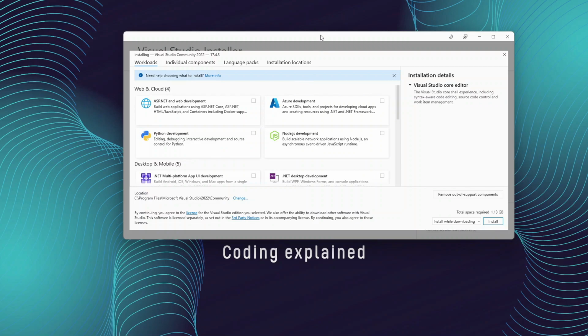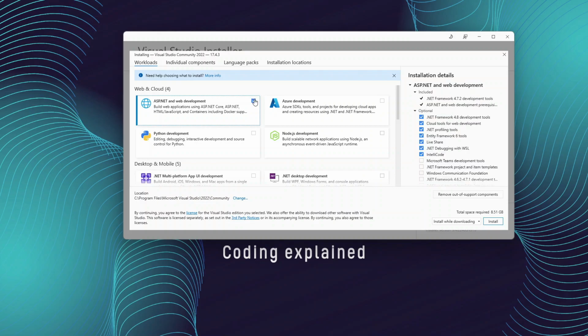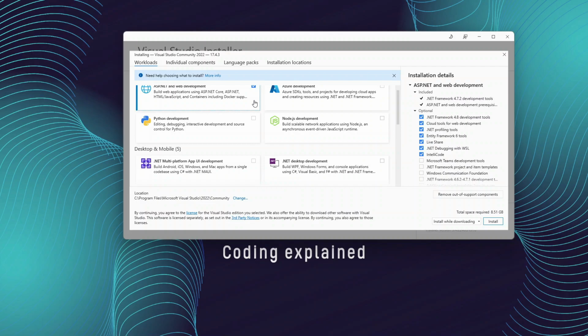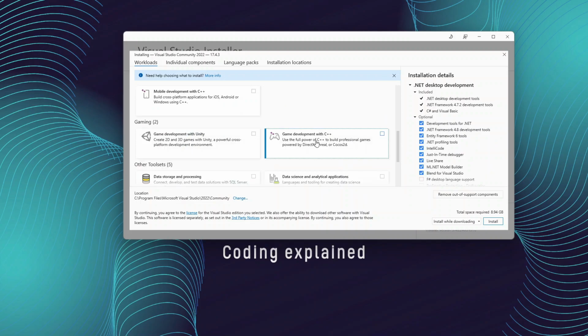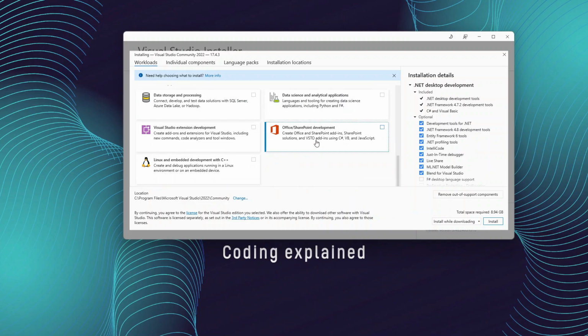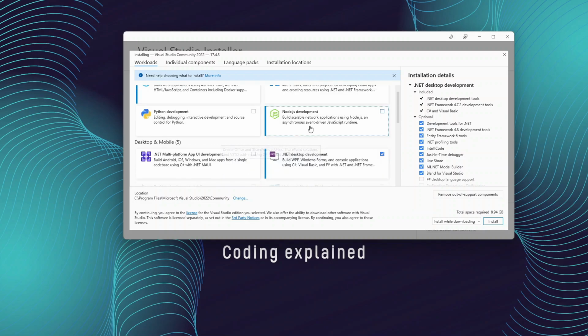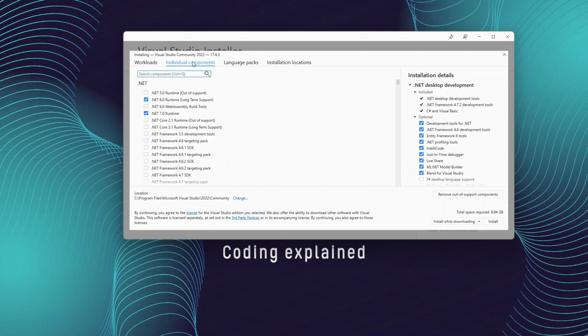Alright, now we are met with this window where we basically select what we need to have installed. I'll leave it to you to decide what you install here depending on your requirements, but I prefer to have ASP.NET and web development installed. Also desktop development. Well, that's basically it. Then we look at individual components.